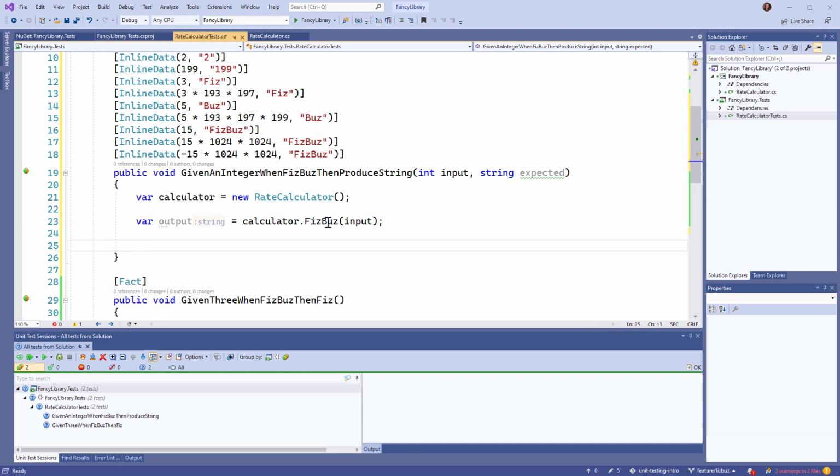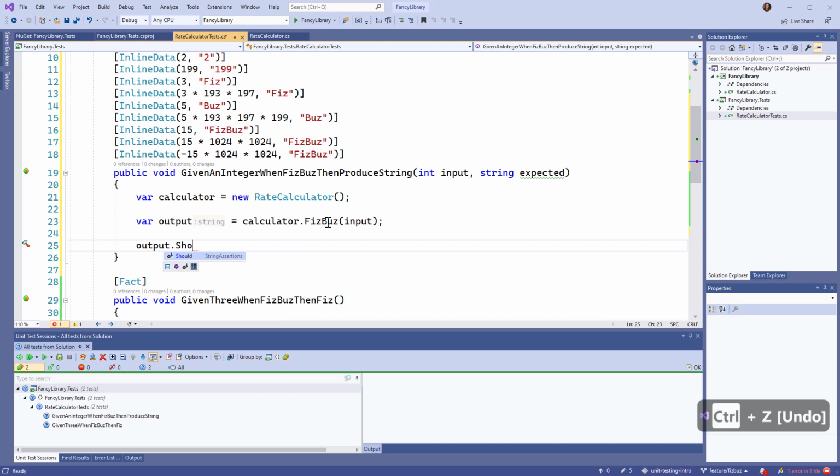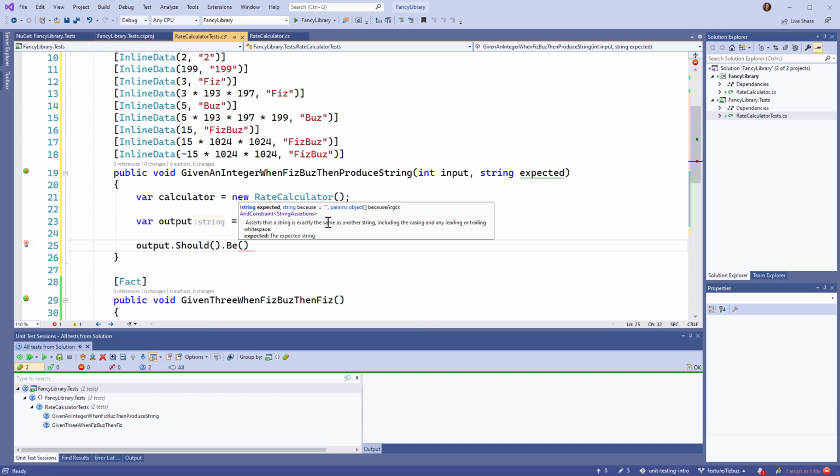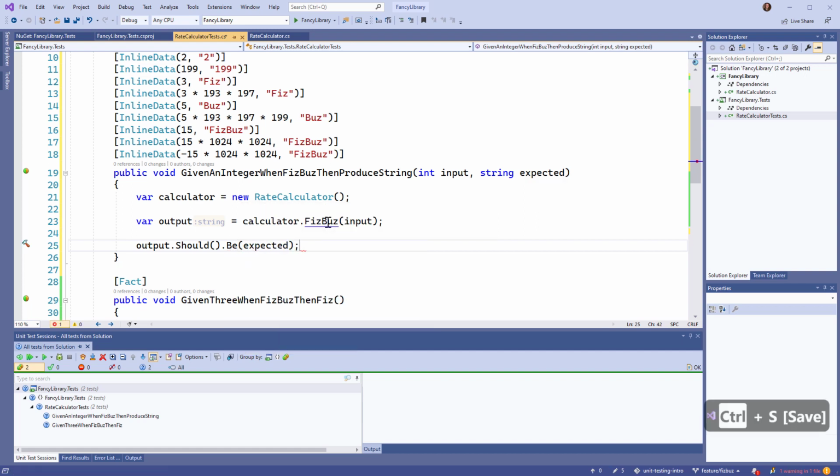And now we do the same thing. We assert output should be expected. Very good. Let's try to run our unit tests.